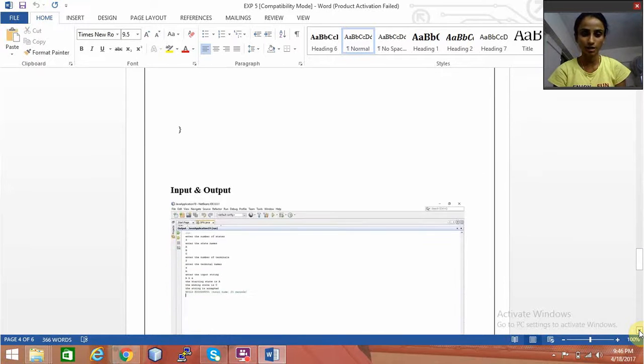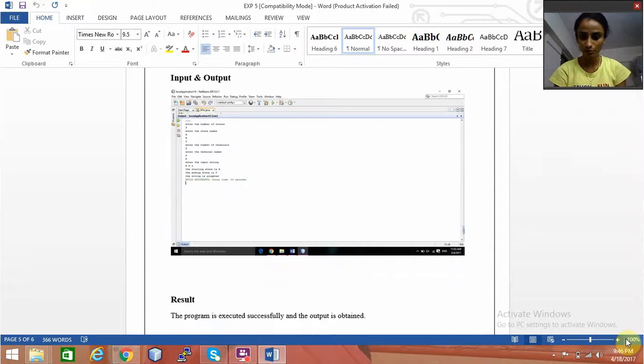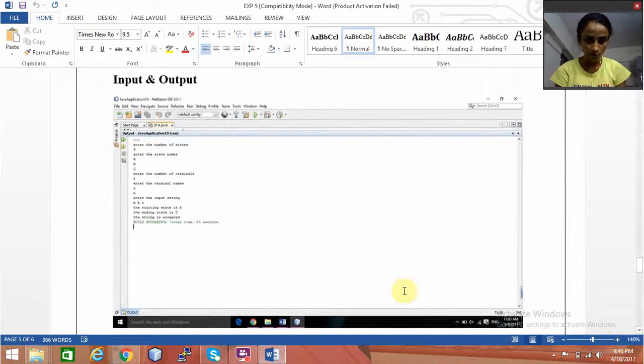This is the input. I think you can see this. I'm entering the number of states and the state names, and the number of terminals and the terminal names. Now the input string is BBA. The starting symbol is A and the ending symbol is C. So the string is accepted.